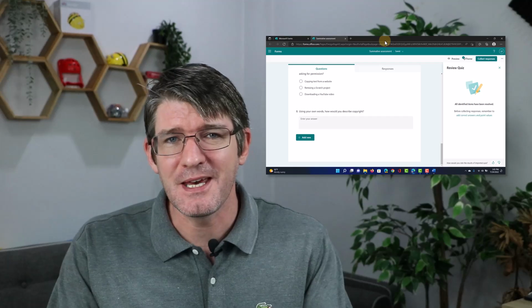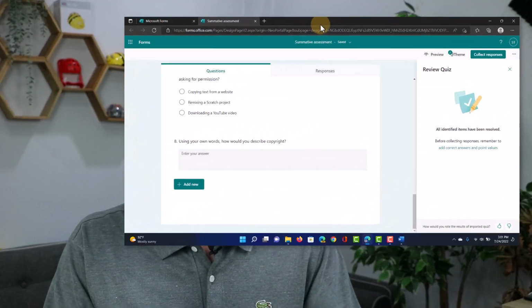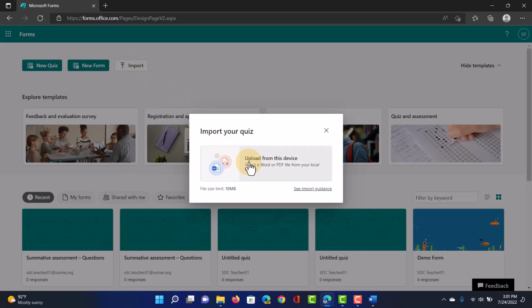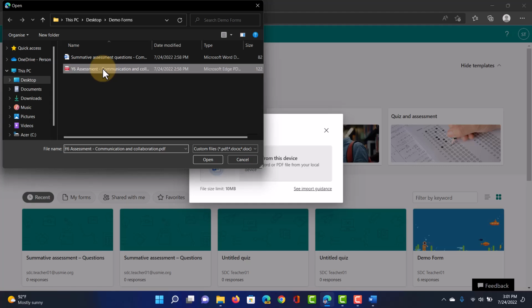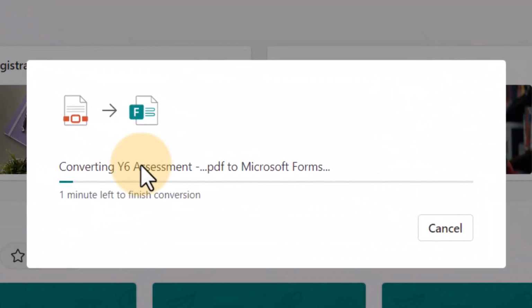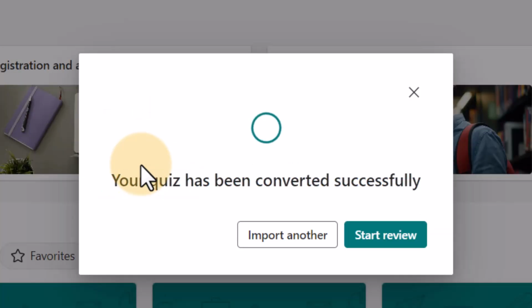Now let's do the same thing using a PDF file as our source material. I'm going to close this. Again, select that import button, and then we're going to import the PDF file. So we are now converting PDF into a Microsoft form. So let's go ahead and click on open. It's going to upload this, convert all those questions it finds in the PDF file. And before you know it, you can start reviewing.